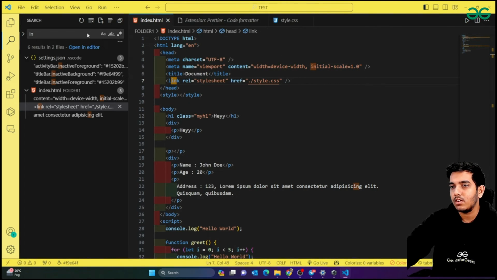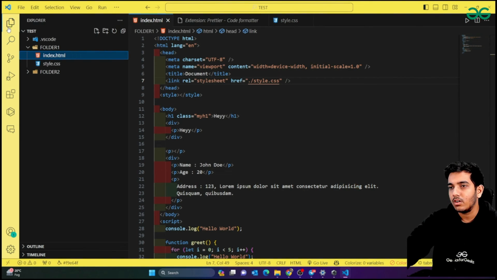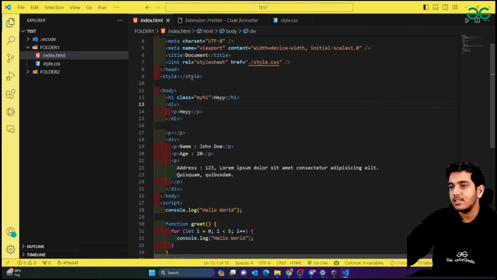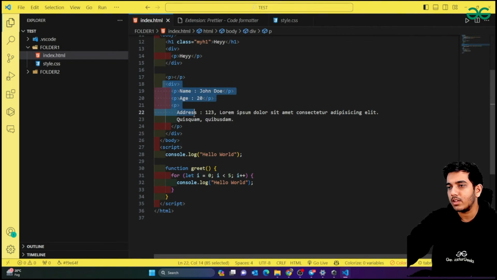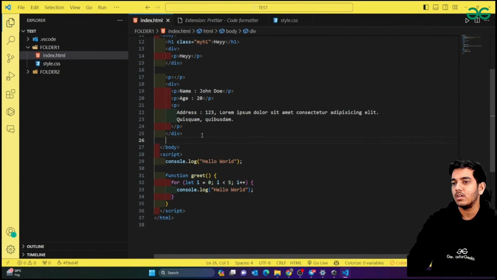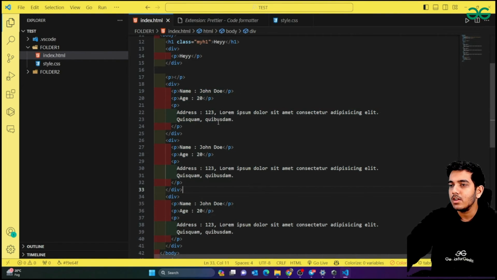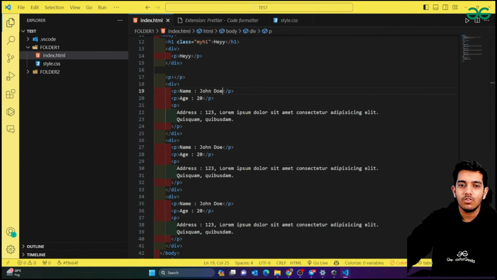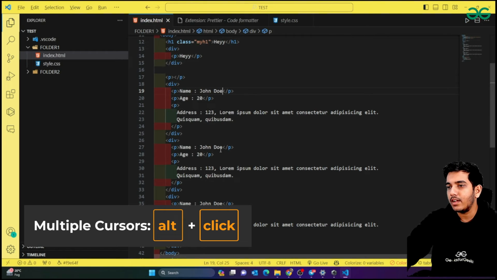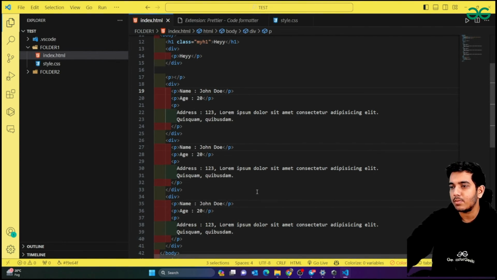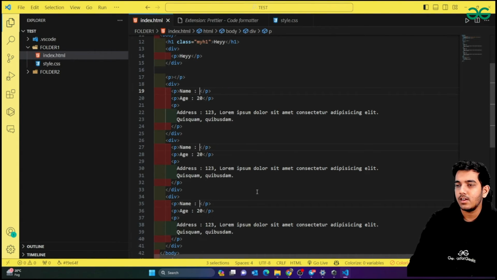Now we have one more thing, that is multiple cursors. Let me close this, and here suppose we have some division. I'll copy this and paste this and paste this. You can see they look similar. Suppose I want to change the name everywhere, so how can I add multiple cursors? For this, guys, you can just press Alt and then click here and then here. So you can see that there are multiple cursors. Now you can actually change the name altogether.